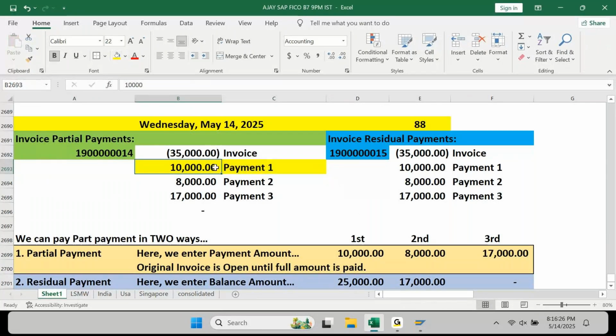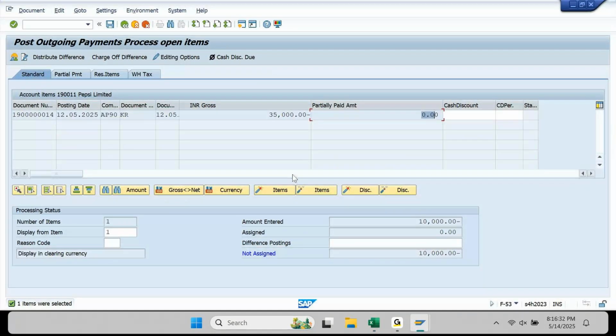Payment number 1, nothing is paid. Here also, on the partial payment, nothing is paid. But you have to look at the tabs here. There are standard tab, partial payment, residual payment, withholding tax. Which scenario are we referring to now? Full payment or partial payment?